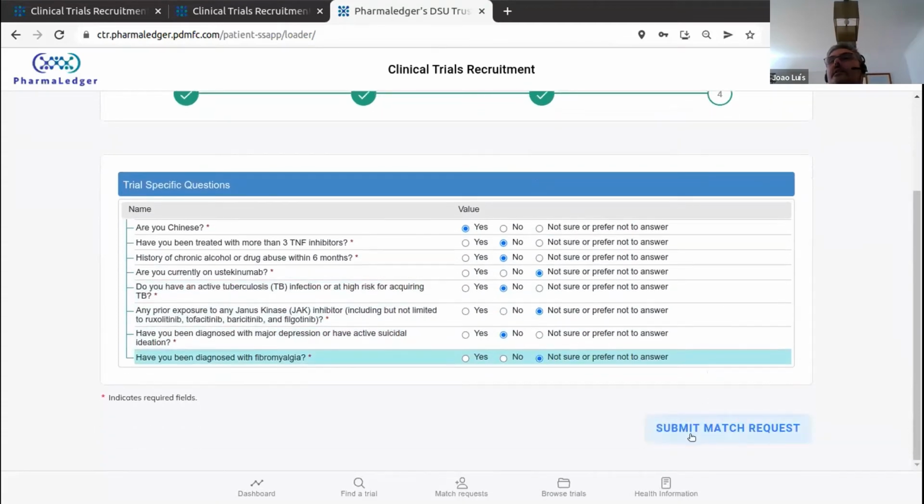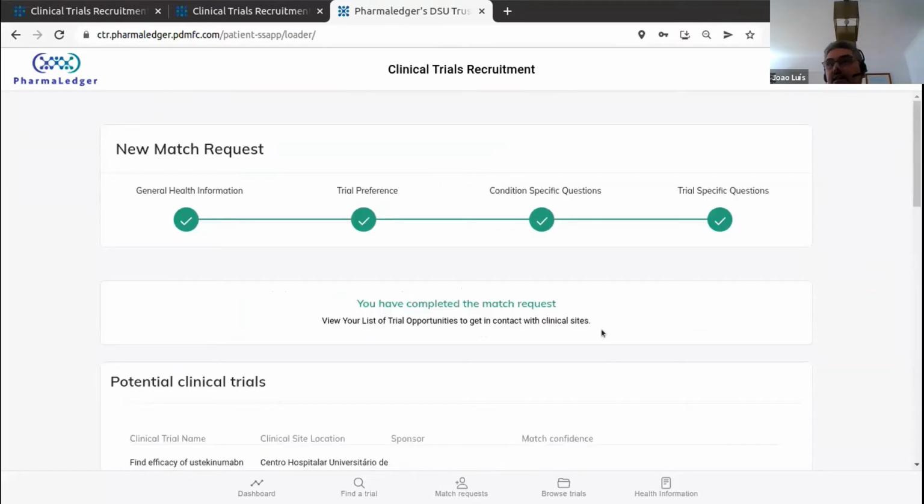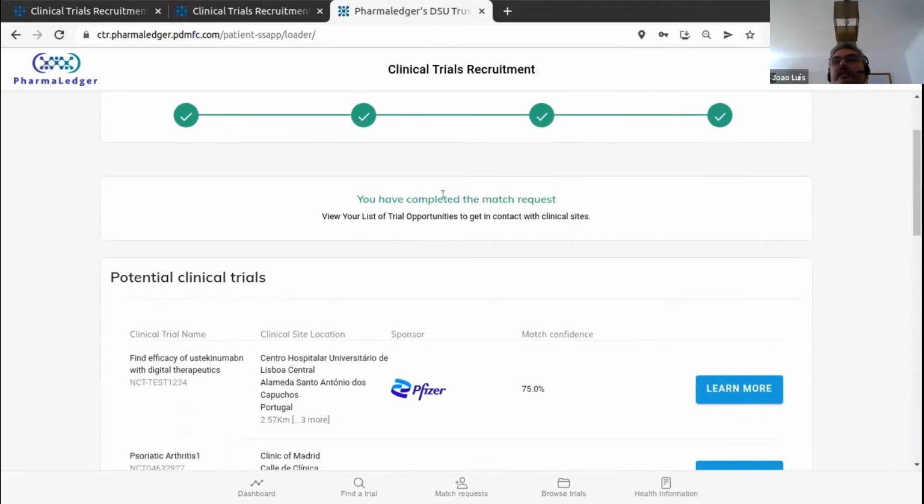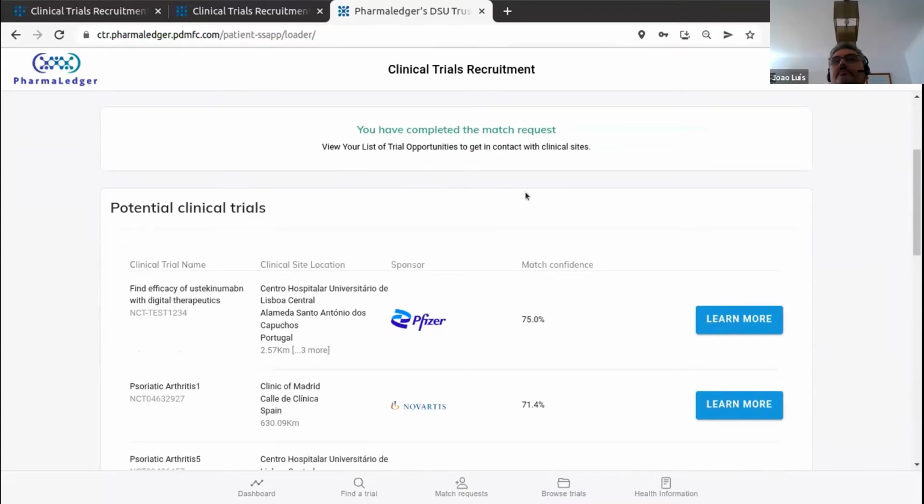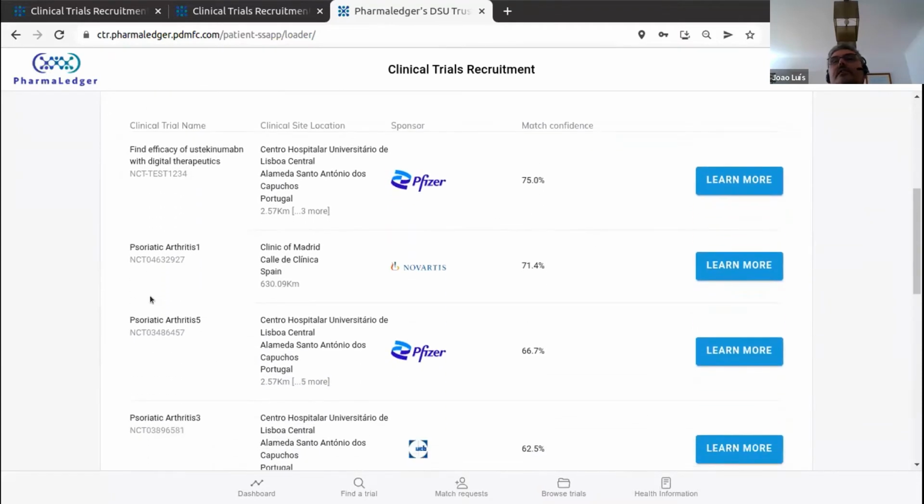And then I actually submit my match requests. And there are only 10 trials for this condition. It will be very quick. It gives me a list of all available trials for psoriatic arthritis with a particular match confidence score. I will explain how the match confidence score works next.